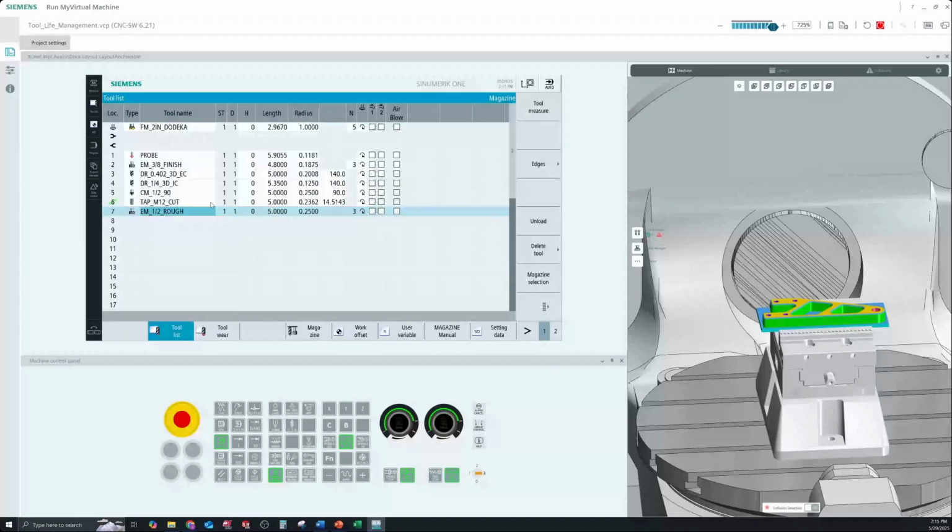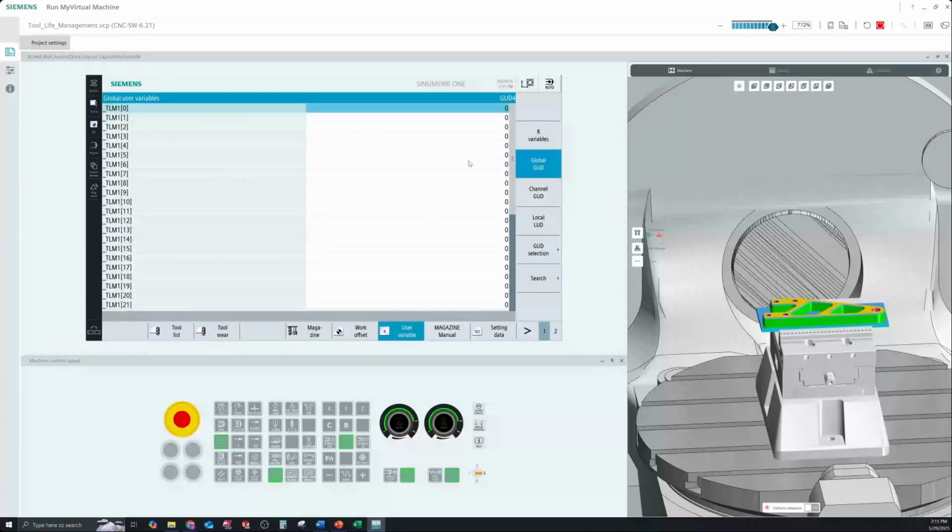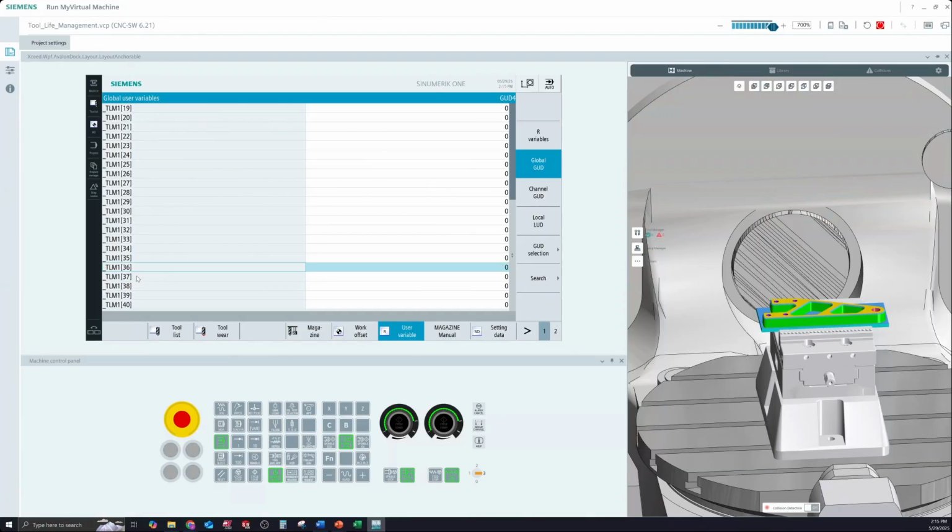Now if I go back to that tool parameters page, go over here to my global variables. Like I said, if you don't see it pop up, go to GUD selection and select the one that you just created. In my case, we did have 30 here, but now you can see we have 40. So it's very important that you create enough variables to cover how many tools you're using and how many edges you're using, because you will get an alarm if there is not a variable there to write to.